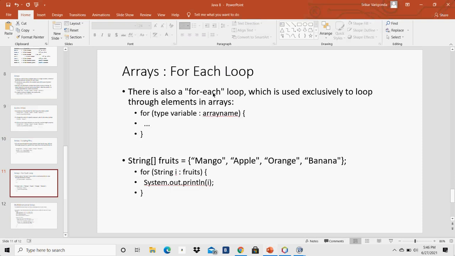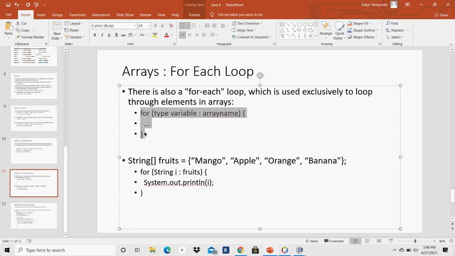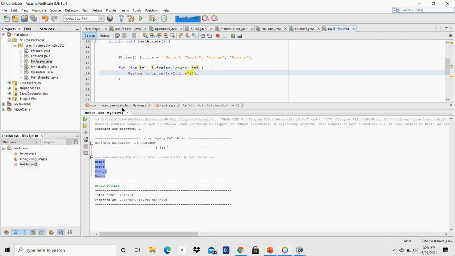There is a loop called the for each loop, which is used exclusively to loop through the elements in an array. It is similar to for, but it has a different syntax here. Let me show that to you too. If you come here, this is the for loop. You have 3 statements here: the first one declares a variable, the next one is the condition, and the third one increments that variable. These are executed every time the loop is processed iteratively.